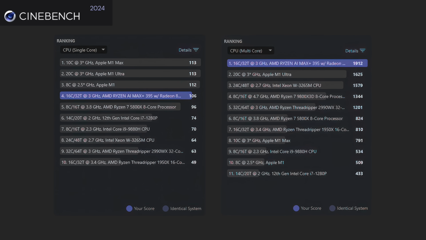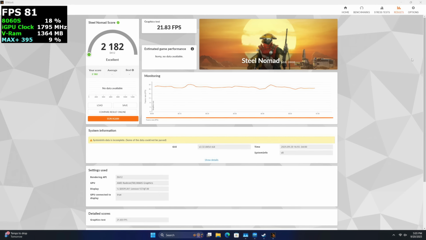Next benchmark I ran was Cinebench R24, and for single core, we're at 106 here. You can see that it is getting beat out by the Apple M1 Max and the M1 Ultra. But when it comes to multi-core performance, this thing's on top of the list with a 1,912.